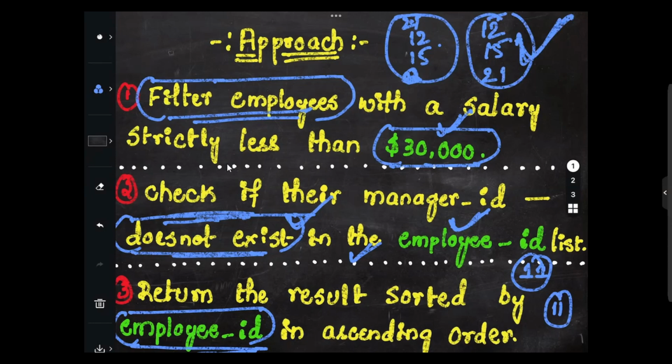In example one, we had only one employee ID whose manager has left, so we returned 11 in that case, right? Here we have to return the result sorted by employee ID in ascending order. I had explained this while explaining the question itself. They have clearly mentioned in the question that we have to sort the result by employee ID in ascending order. I hope the question and the approach are completely clear. As we are done with the approach, it will be easier to write the query now. Let's start writing the query.